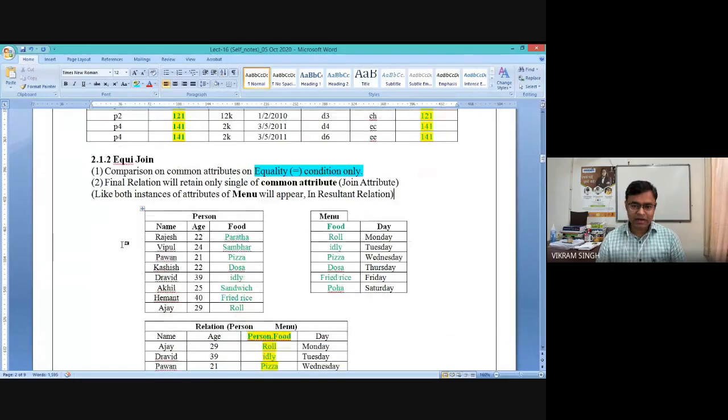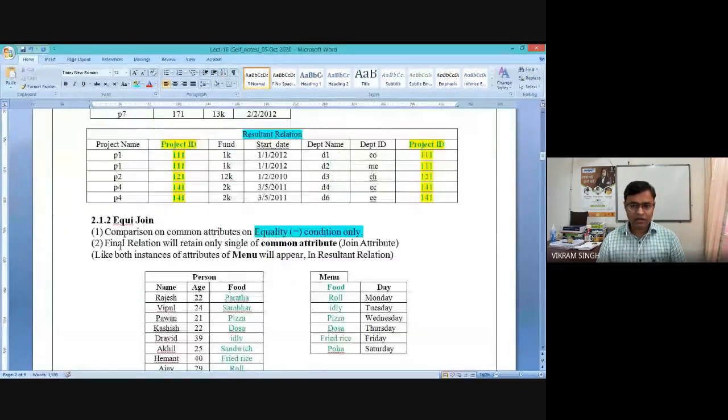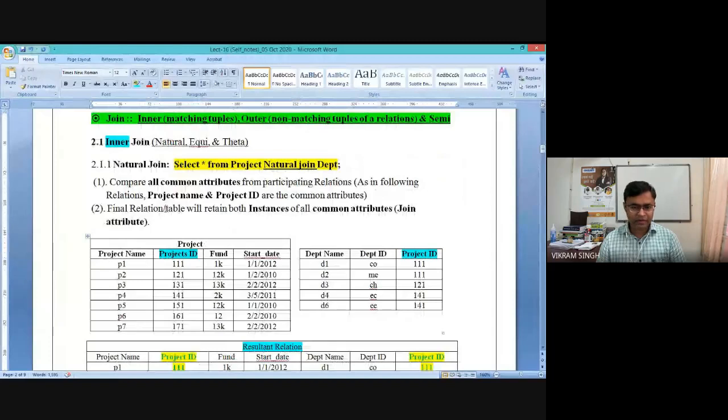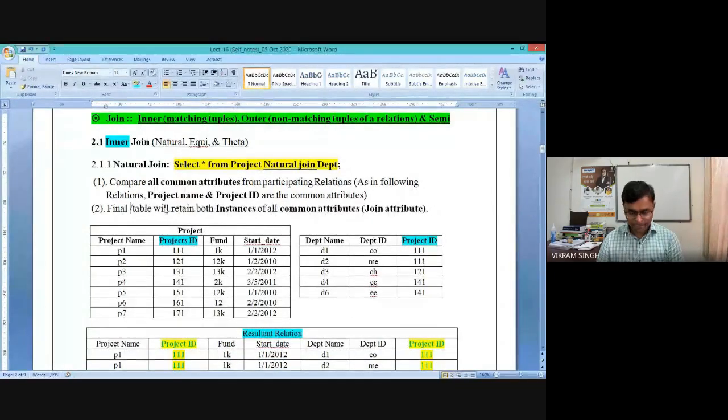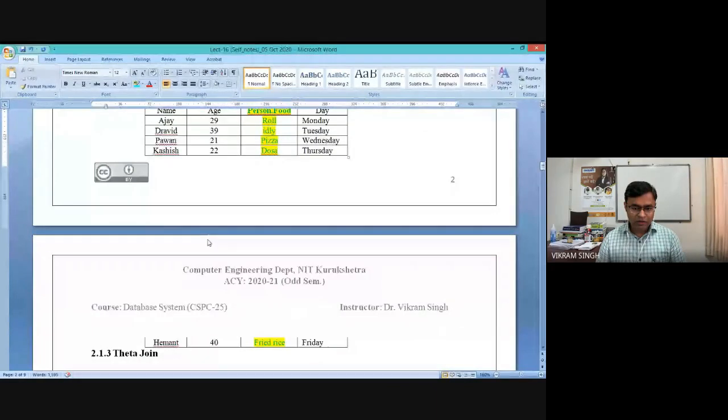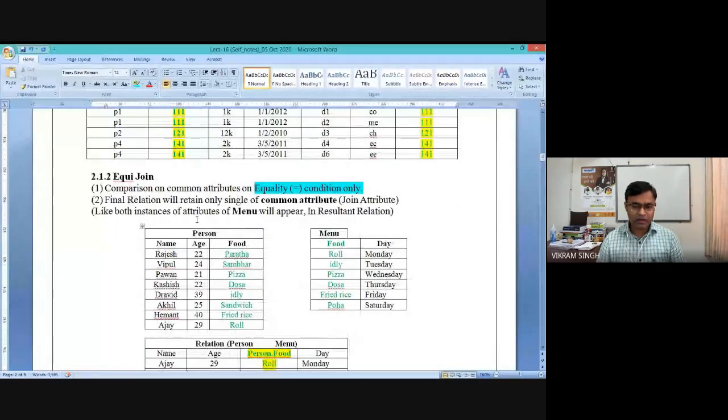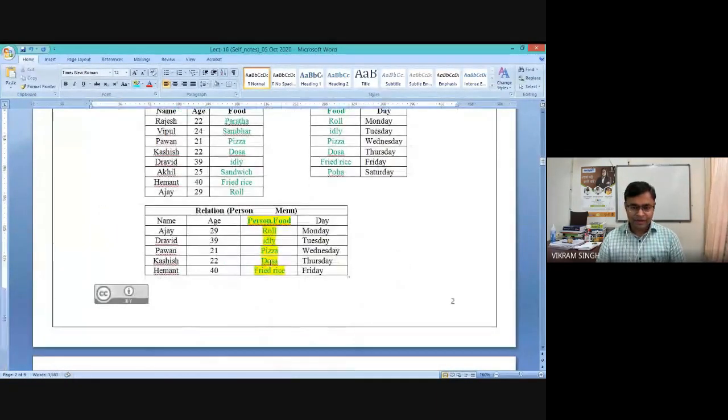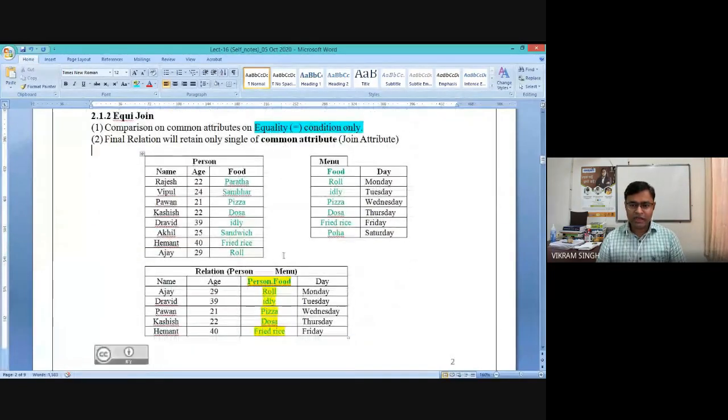So let's take another scenario. Okay, so it has gone to the second page. Let me rectify first. Okay, so I hope it is still having the second page. Yeah, yes, now it is fine. So you can see we have created two database tables. First is person, then it is menu. So if you see, we have food as a common attribute between these two, right? So in person and menu, in both tables, this food is the attribute which is common.